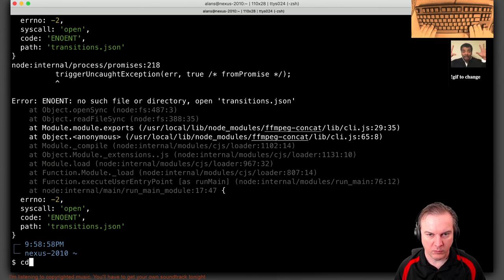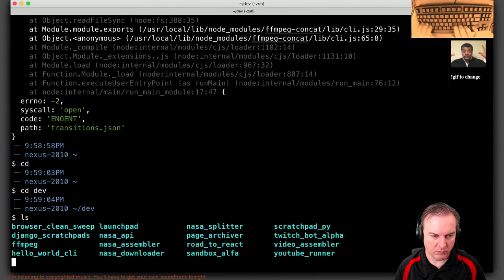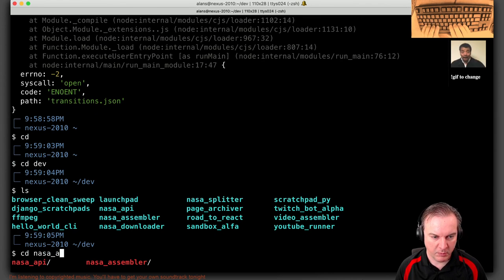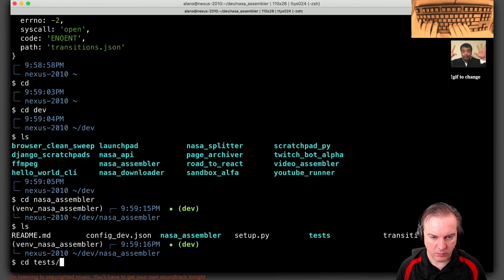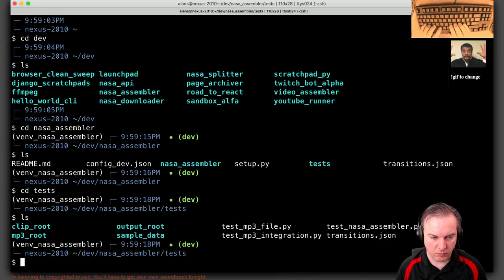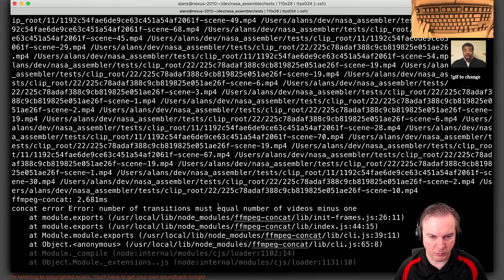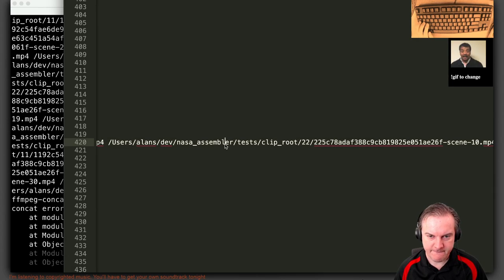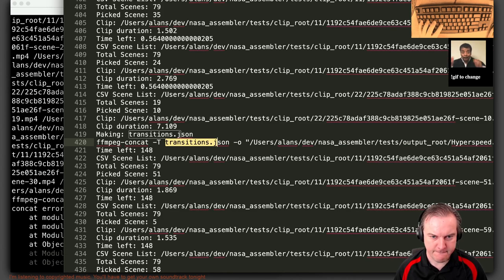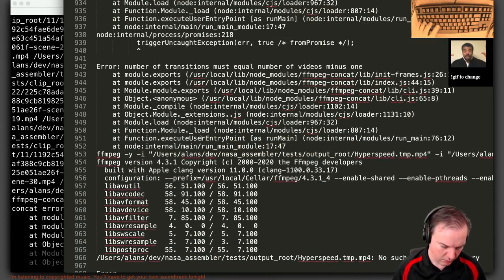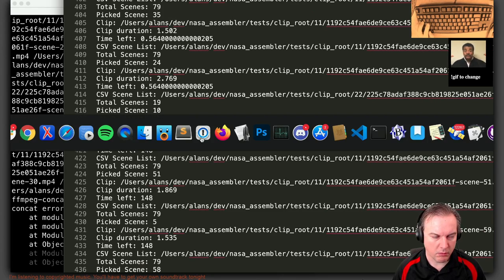Now, got to get to. Is it just that it's in the wrong directory? That'd be funny. NASA assembler, maybe? What is this? Transitions must equal number of videos minus one. Making transitions, it should have printed out. Why didn't it print out the other?